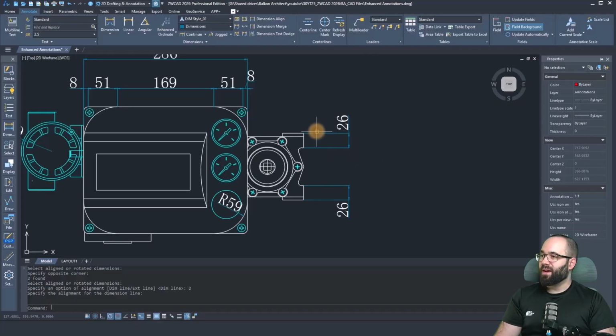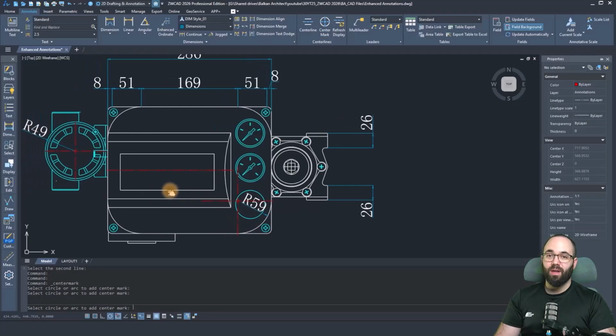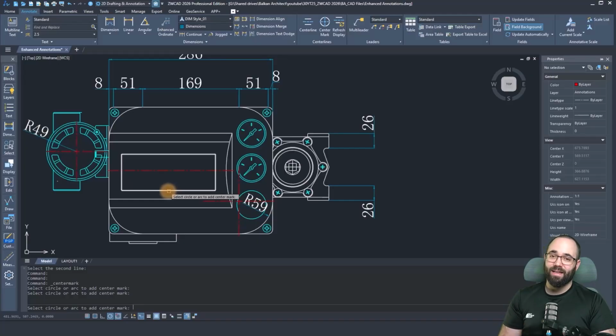And we also now have the power to add center lines and center marks. So for example, if I go here to center line and pick these two lines, it's going to give me a center line there. I can also use a center mark for a circle, but also for an arc. So it's a really quick way to add center lines and center marks all over your drawing.